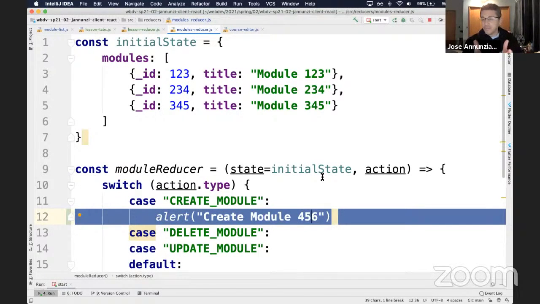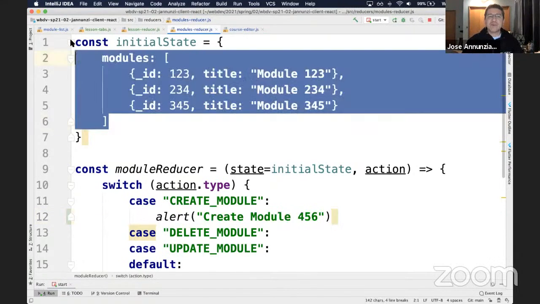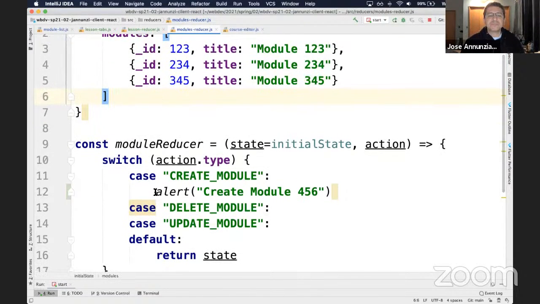Well, what the reducers do, right? They calculate the new state. So what should the new state be? Well, it should be whatever the list of modules you had before plus an added module, right? It has to add a new dummy module, right? So let's do that. Okay. So how do we do that?